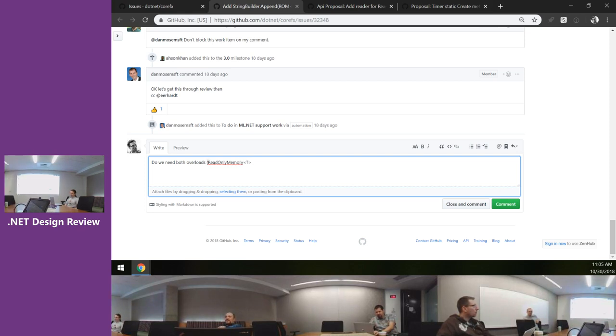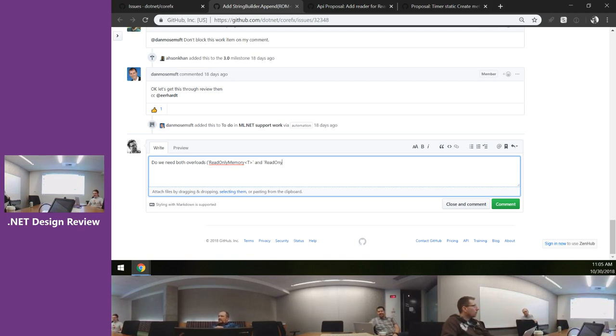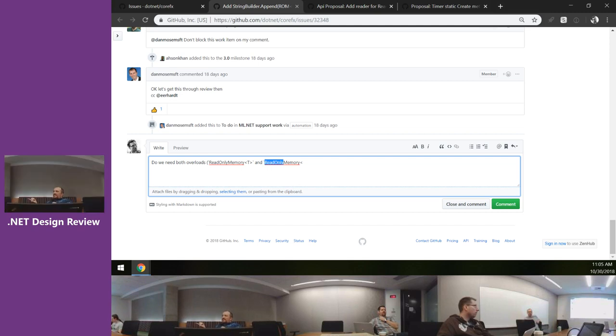Well, Jared is right when he says that overloading rules are different. Yeah. So implicit conversions win, and... Yeah, so the experimentation says we don't need memory of T, that it will appropriately specialize to the read-only memory. Yeah. So approved as is.